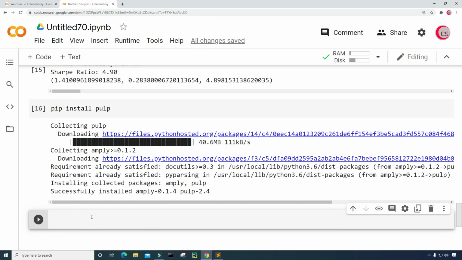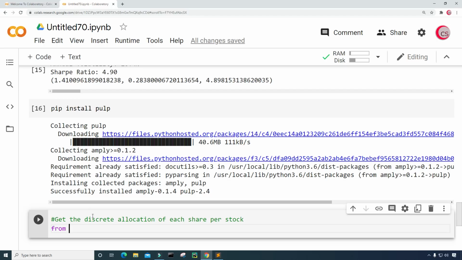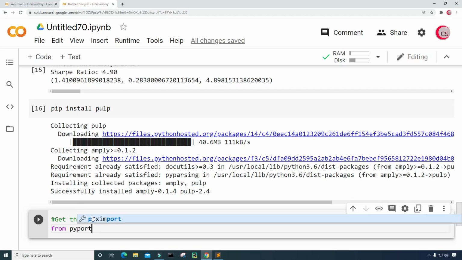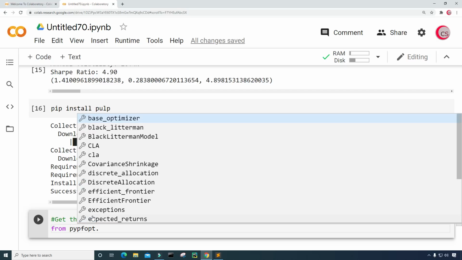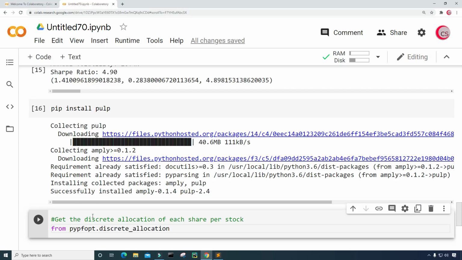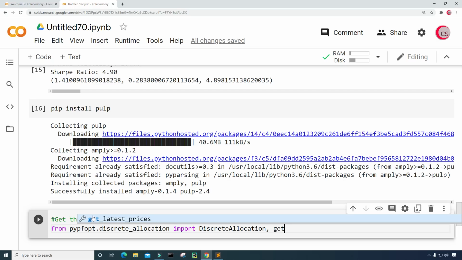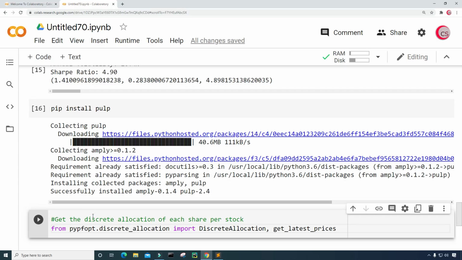And in this cell, I'm going to get the discrete allocation of each share per stock. So from pypfopt.discrete_allocation, I'm going to import DiscreteAllocation. And also I want to get the latest prices, so I'm going to import that as well.